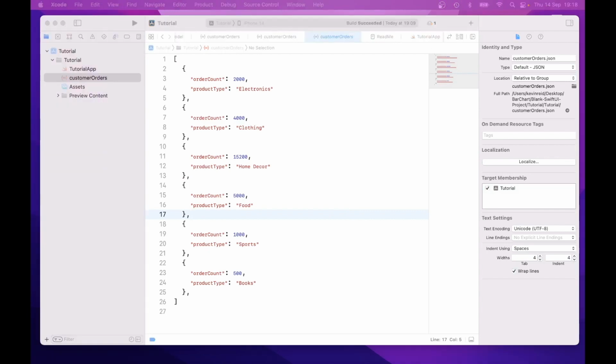Having entered the JSON payload within your customer orders file, we need to create a class, a data manager class, that will get all of the JSON payload data. So let's do that now.